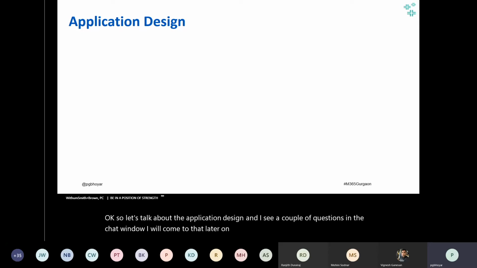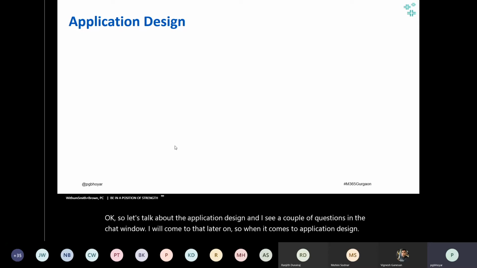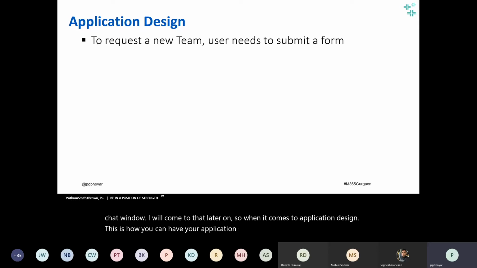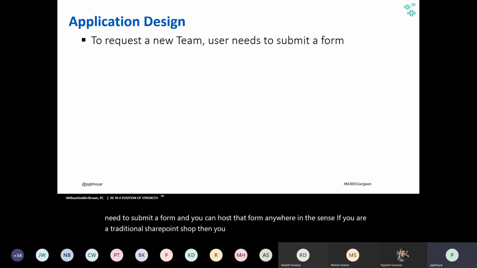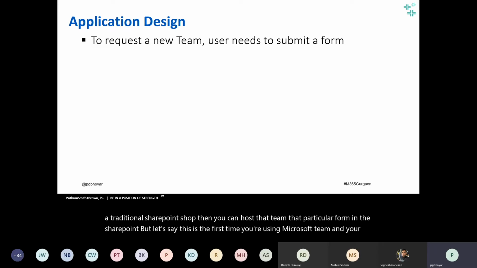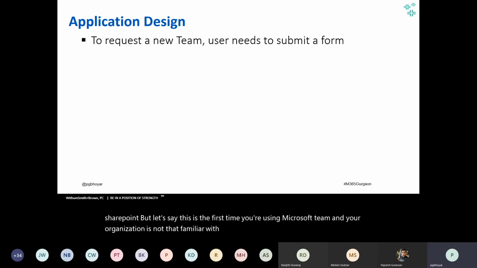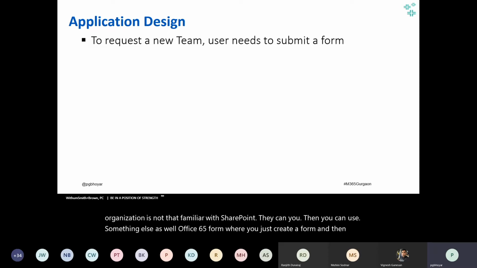So when it comes to application design, this is how you can have your application design, where to request a new team, a user needs to submit a form, and you can host that form anywhere. In the sense, if you are a traditional SharePoint shop, then you can host that form in SharePoint. But let's say this is the first time you're using Microsoft Teams and your organization is not that familiar with SharePoint. Then you can use something else as well, like Office 365 Forms, where you just create a form and then users request a new team using that.